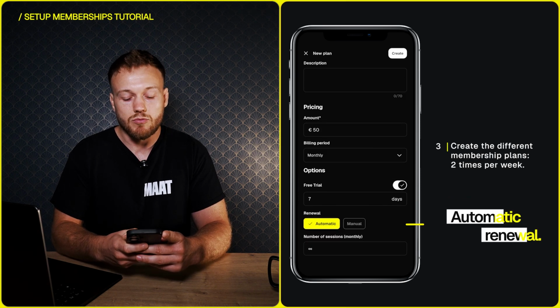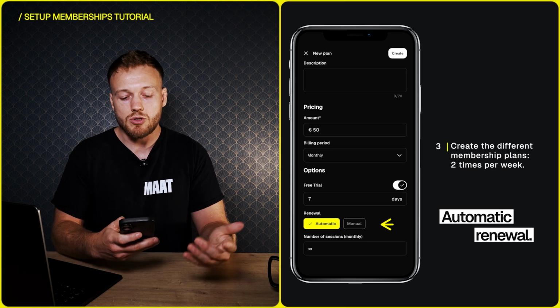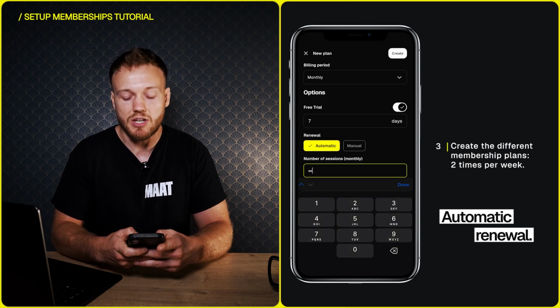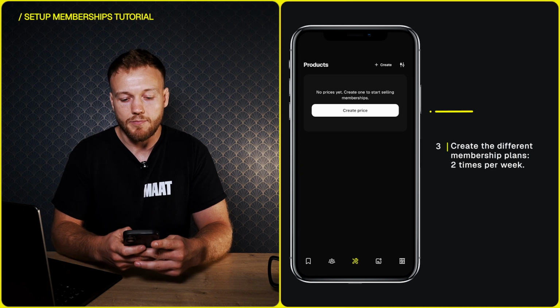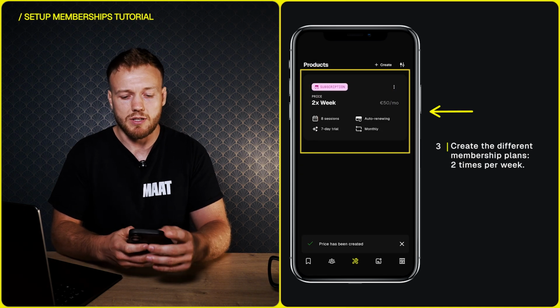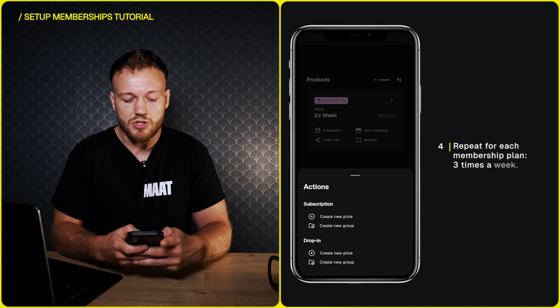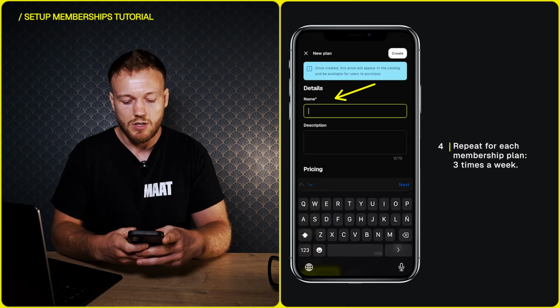We're going to have this renew automatically, and it's 2 times a week. So in the monthly sessions, we're going to put 8, and we can simply tap create, and it's going to pop up here. It's going to be the same process for 3 times a week. We'll just set the title here.